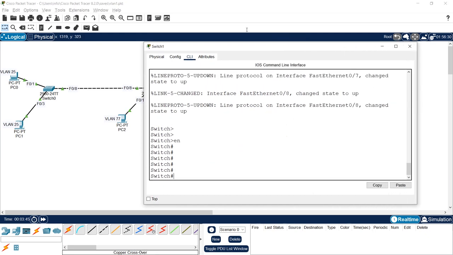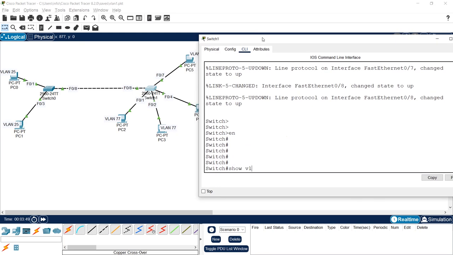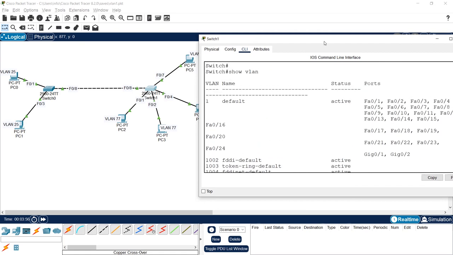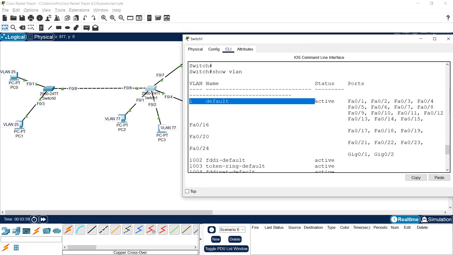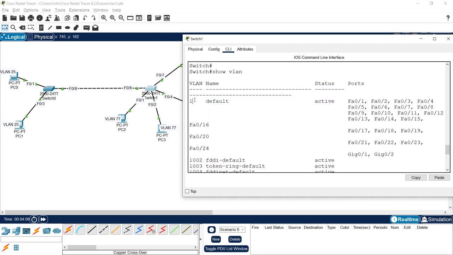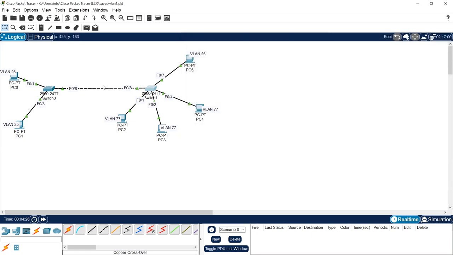You type show VLAN. The show VLAN command shows a really cool table that summarizes everything you have to know about VLANs. By default, all ports belong to VLAN 1. This is why I can ping across this topology. All ports belong to one VLAN. A VLAN ID is just a number. These switches do not really care. VLAN 1, 25, 77. As long as everything belongs to one VLAN, I am good with it. Thanks to it, I can actually ping PC5 from PC1, PC1 from PC5, and so on. You have to remember that these two devices have to be in the same subnet, PC5 and PC1.